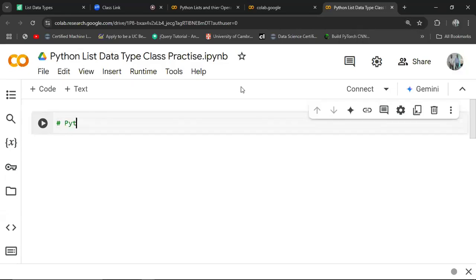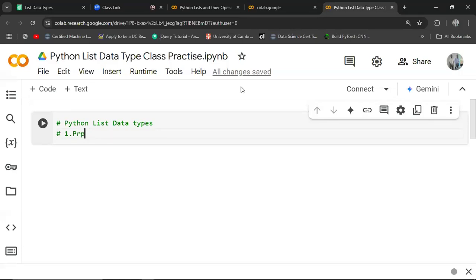You press Control, then question mark. Then here we are actually talking about the Python list data types. So we have seen some of the properties of a list. So let's start with number 1. Let's talk about the properties of a Python list. So let's start. I'll start here, control question mark.